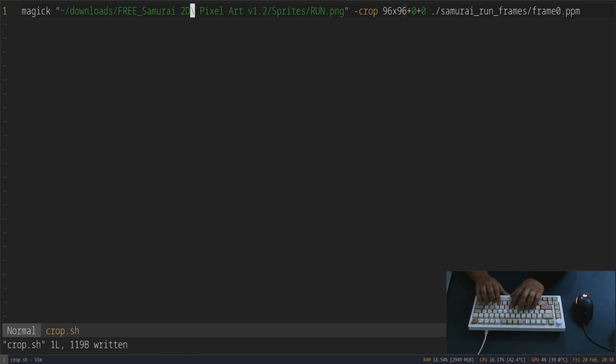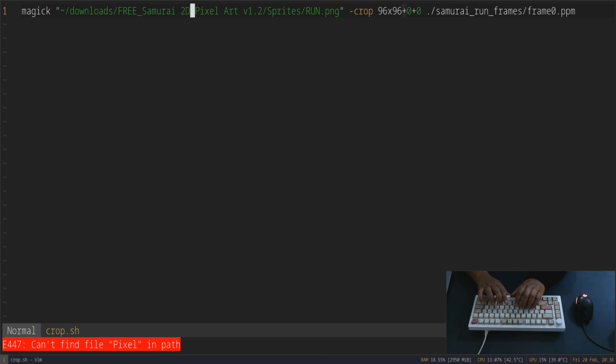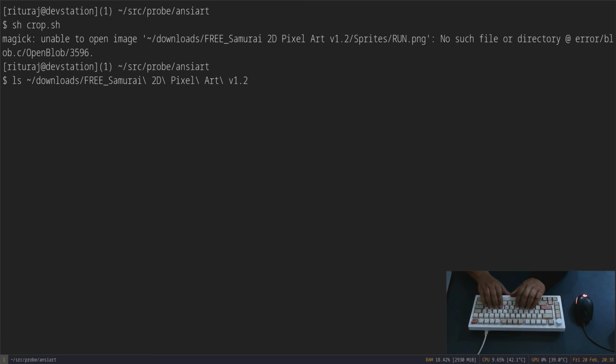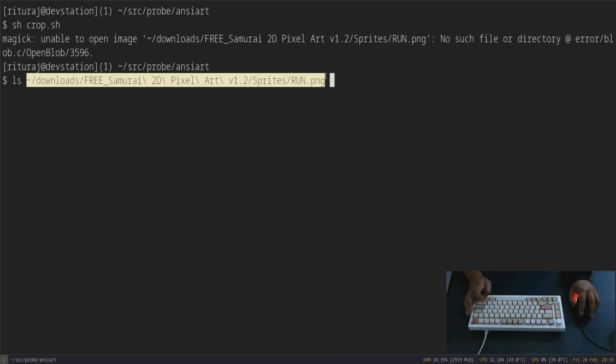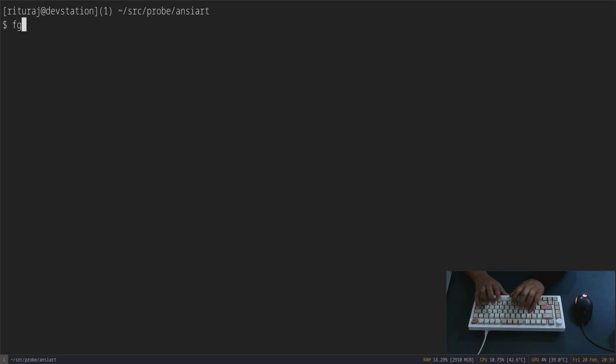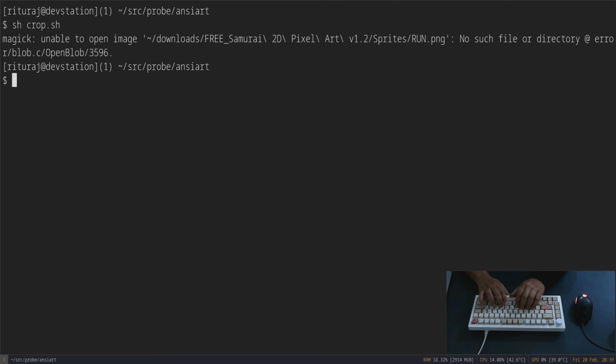Let's just test if this works. Run the script with downloads free samurai sprites run.png. We can basically copy this whole path just to be exactly sure. So let's test this out. Unable to open image, no such file or directory. Why is this coming up?